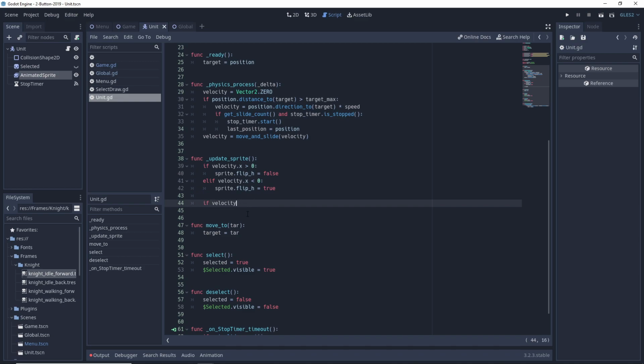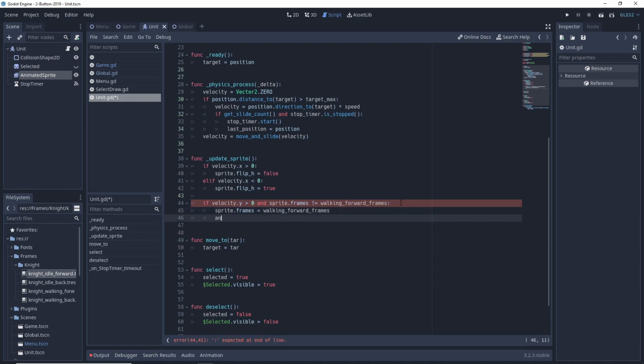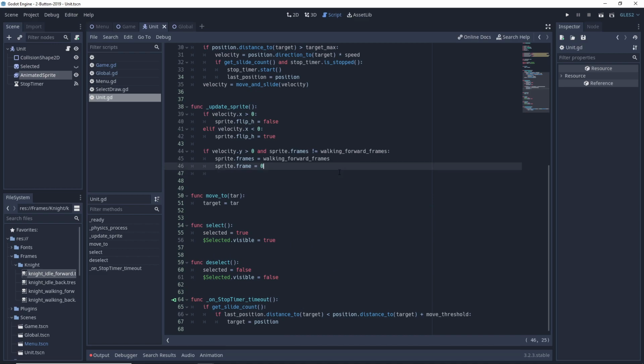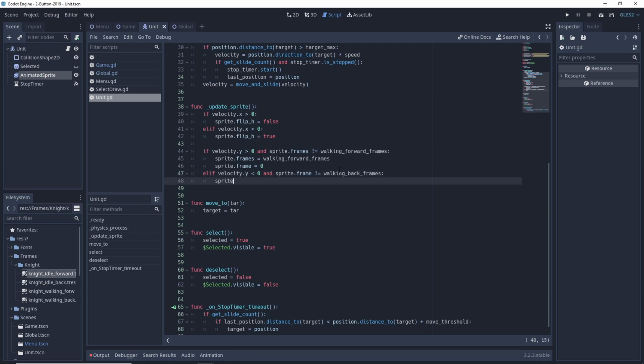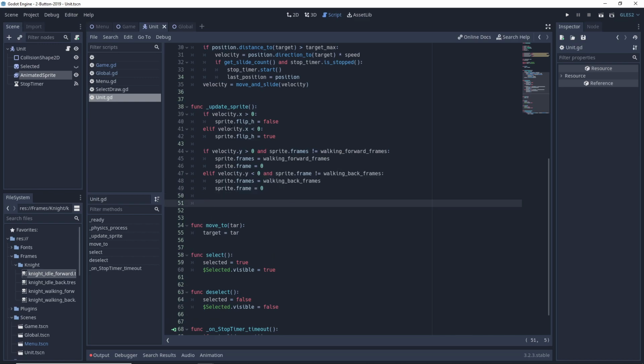If velocity is greater than 0 and sprite frames not equals to walking forward frames, then we set sprite frames equals walking forward frames, and sprite frame is equal to 0, and if velocity y is less than 0 and sprite frames not equals to walking back frames, then we set sprite frames equals walking back frames, and sprite frame equals 0, right?